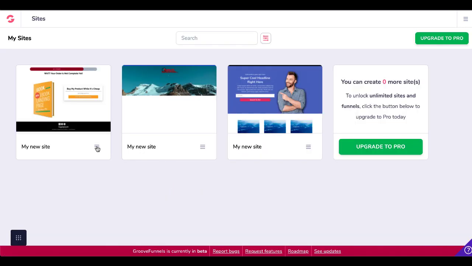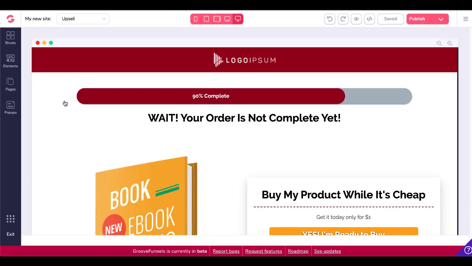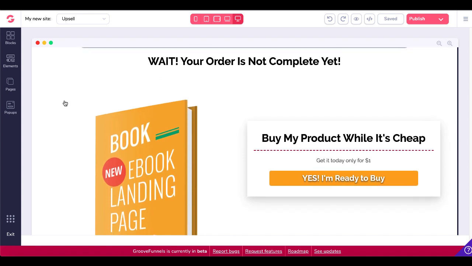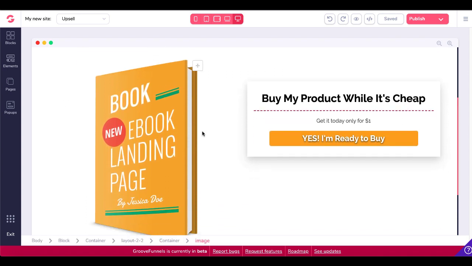And here we've created a site that has 3 pages, and I'm going to show you inside that site right now. And this is inside your GroovePages site. We have set up a page right here to do exactly what you want to do, which is: wait, your order is not complete yet. Buy this ebook, buy my product while it's cheap, get it today for $1. Yes, I'm ready to buy.